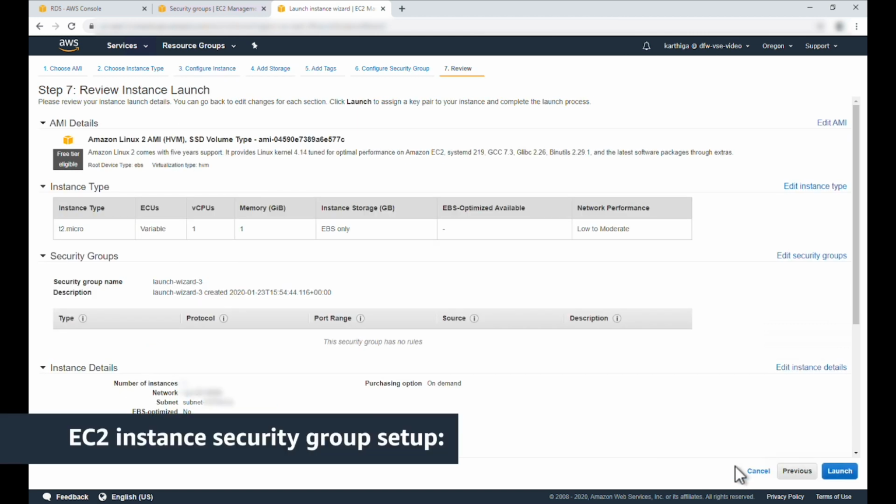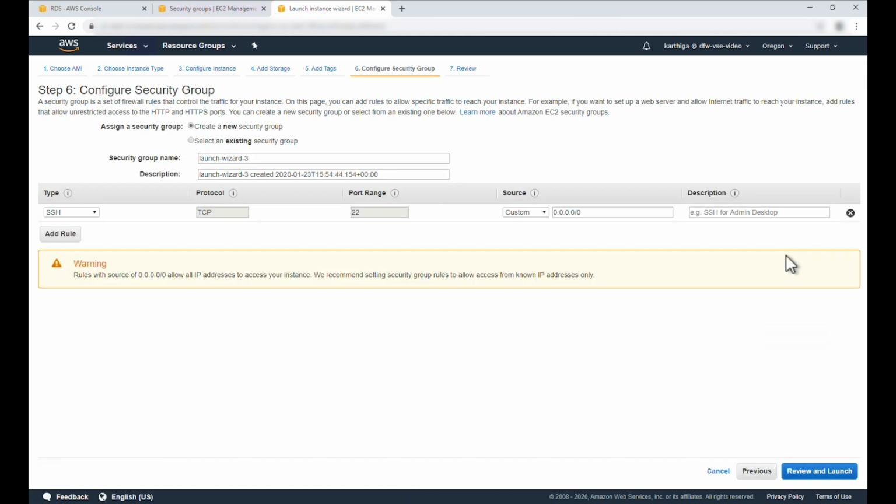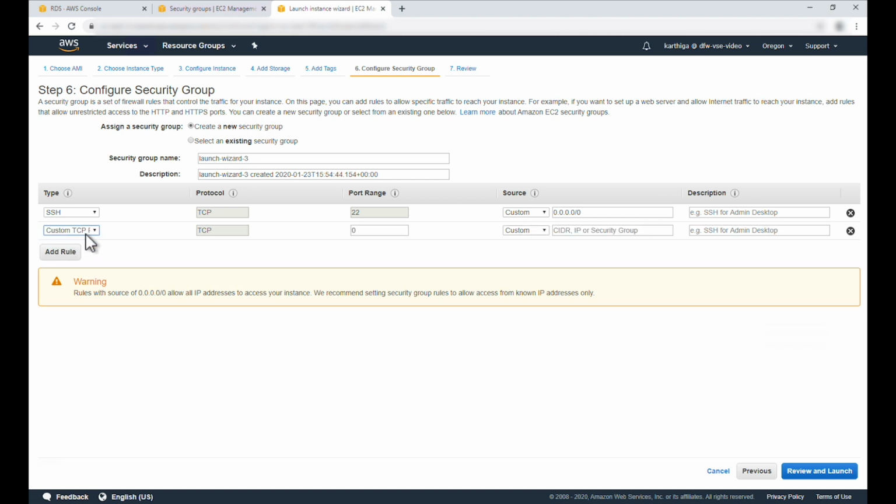EC2 Instance Security Group Setup. On the Review Instance Launch page, under Security Groups, you will see that the wizard created and selected a security group for you. Choose Edit Security Groups. Choose Add Rule and include the below details. The type will be custom TCP rule, protocol TCP, port range 22, source local machine public IP address.